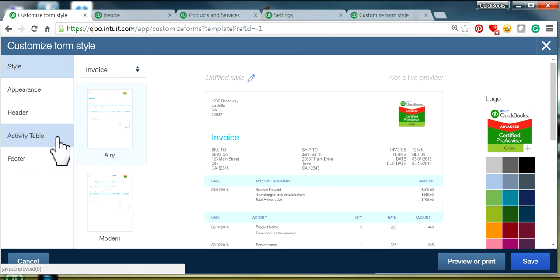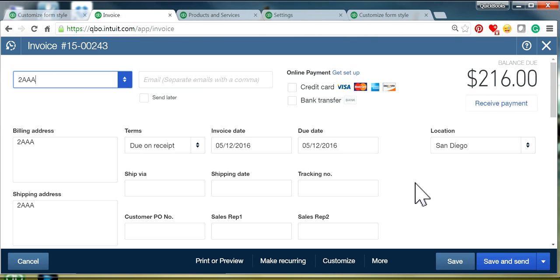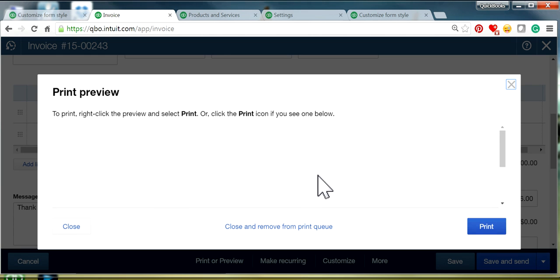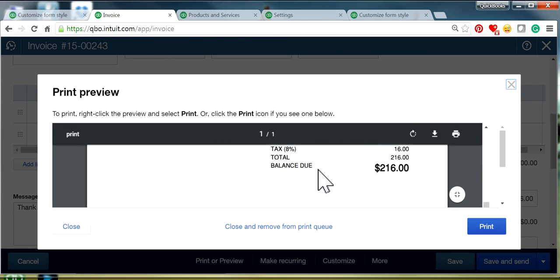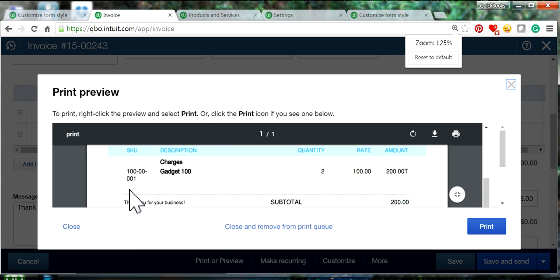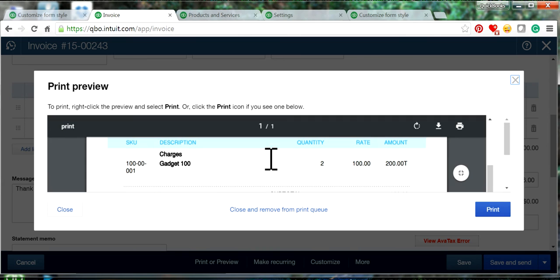Once you select this, under the activity table, you will see SKU, Airy only. All right, in this case, order 2. So you can make it order 1 or 2. Order 1 here, description 2. And you can make it a little bit bigger if you need it. So that's how you have to do it. So here's your invoice, and ready to print. Do so. Right here. Make it bigger. Let's see. There we go, right here.